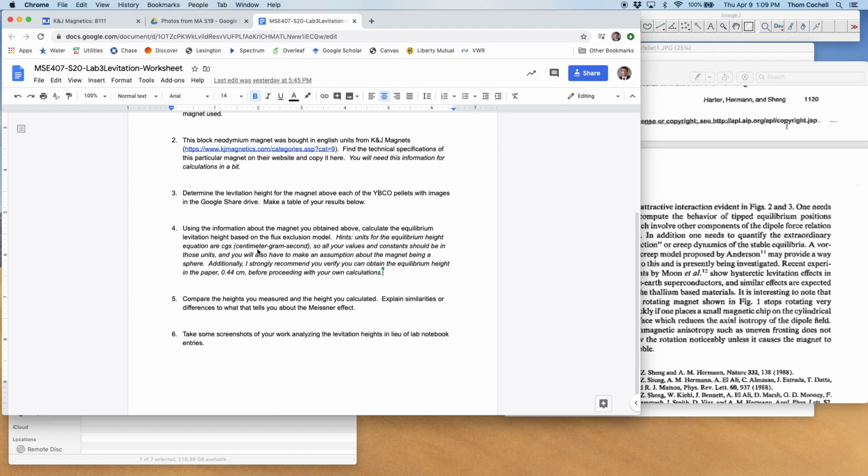That's why I have you get information about the magnet in problem 2. You're going to use that information to get the height. I did put quite a few hints in here because this equation is a little cumbersome and it doesn't tell you a lot of information in the paper. So I'm going to give you those hints here.